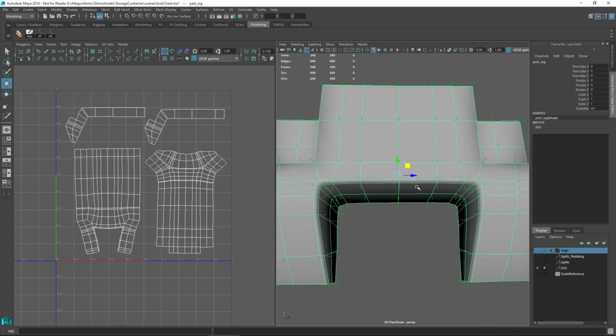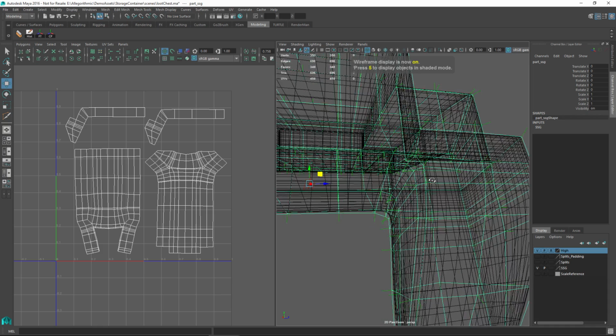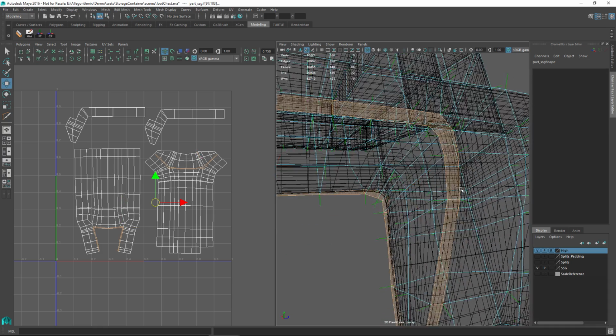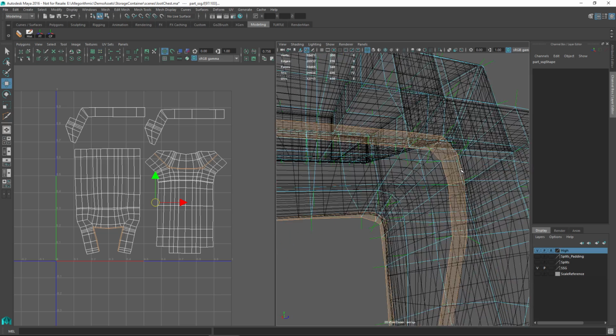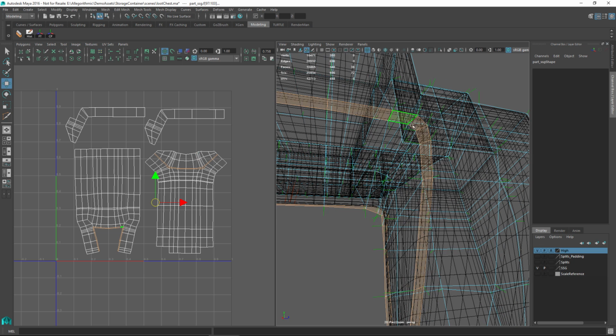So for example, here in this area, I'm just going to enable the high-res mesh, and I'm going to place this into wireframe shaded mode. Let's go into face mode, and I'm just going to highlight this edge loop here. Notice in this case, I needed to add in this poly loop so that I could better support the curvature of this high-res mesh.